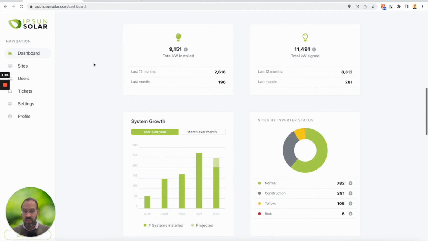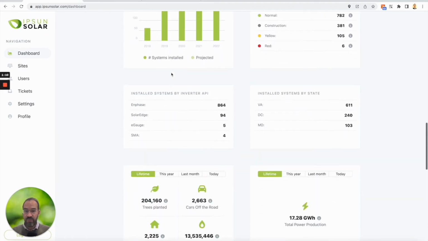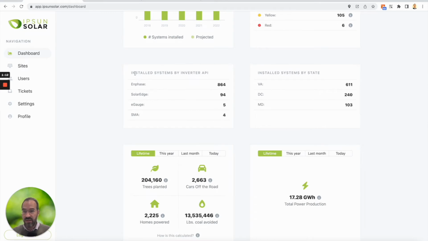So let me show you, this is a dashboard for all the fleet, but here you also see all the different inverters. So at Epson Solar, we have Enphase, SolarEdge, eGauge, and SMA. We only have 5 eGauge, but we don't do a lot of commercial. We usually add eGauge when we need to do revenue grade metering, and so we add that on top of a SolarEdge or a Chint inverter to have the revenue grade meter that a customer requires.